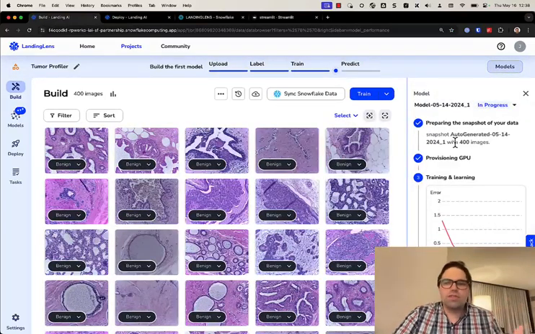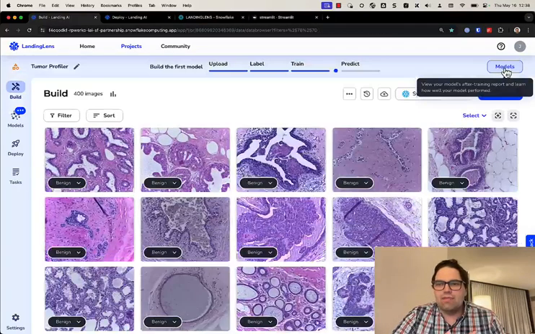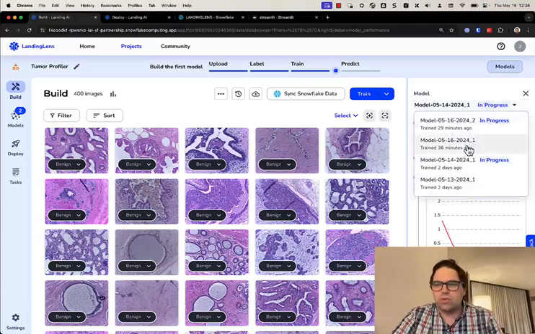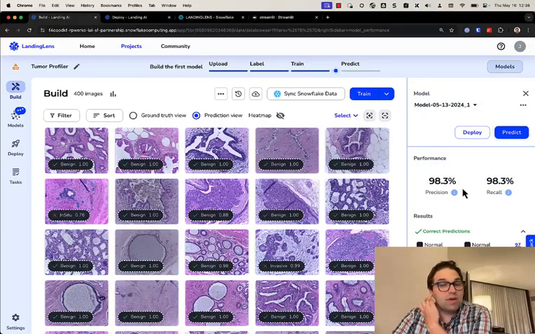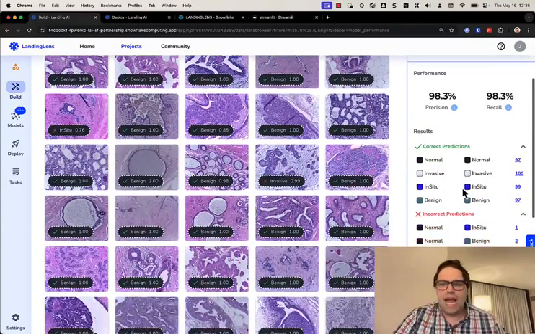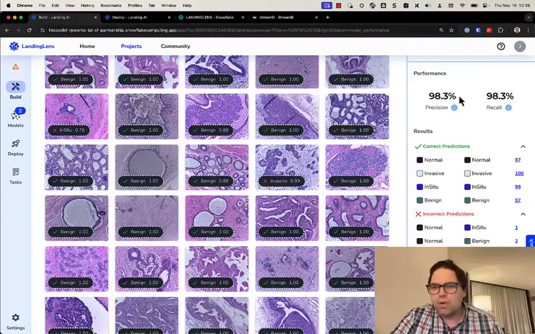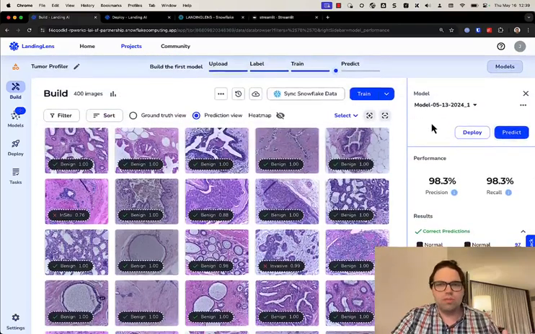What's great here is all of the training, the provisioning of the GPUs, again, it's happening inside of my Snowflake account. So now here at the end, I have a model that's been trained. I'll switch to one that already was trained a little bit ago so we don't have to wait. You can see here I can get some pretty accurate models. With this one, 98.3 precision, 98% recall. It understands the different cell types. Now I can send new images, stream new images to it.